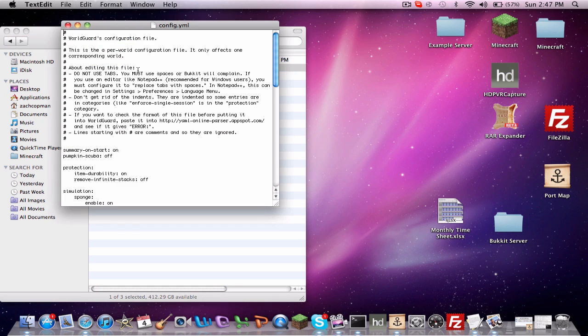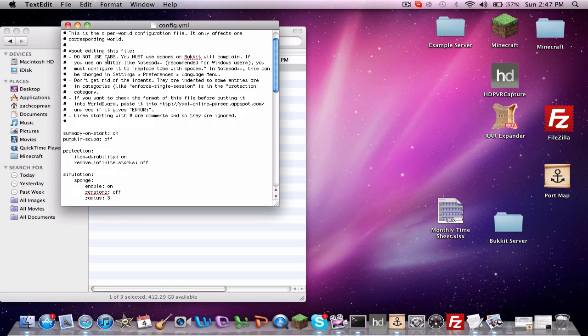The config file is what I'm going to go over now. It gives you a little bit of an explanation here if you want to read that. Alright, let's go over these real quick. Summary on start is where you will have a message in your console as you're starting up the server that gives you a brief overview of WorldGuard and what's up with it.